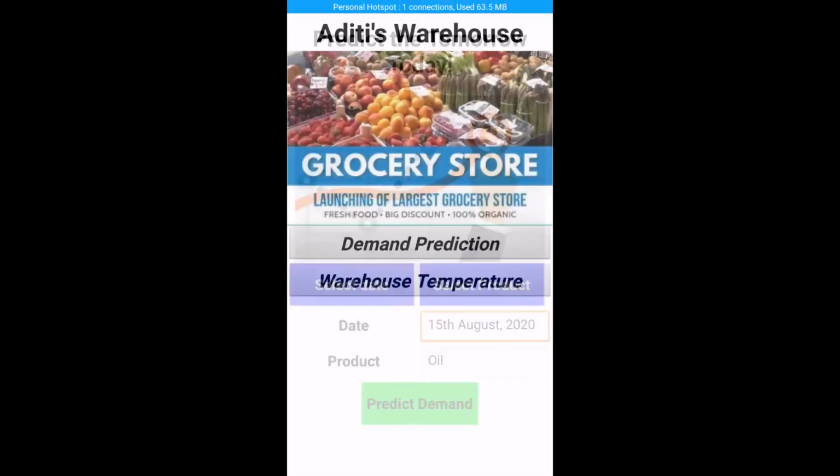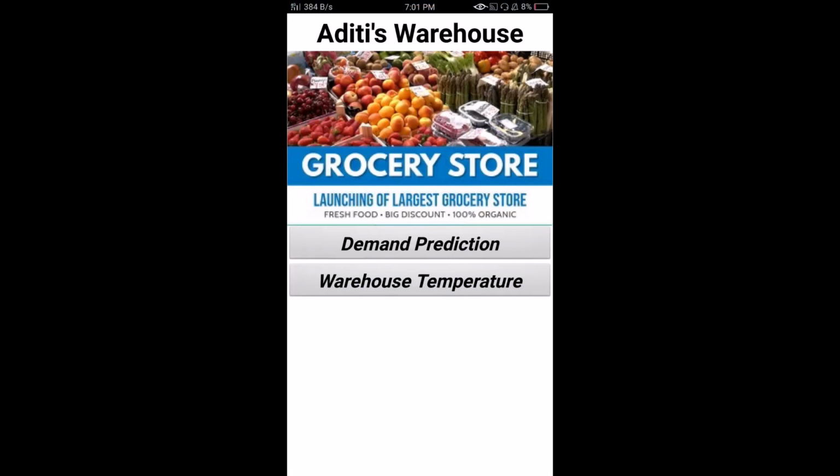To check the warehouse temperature, we click on this button.